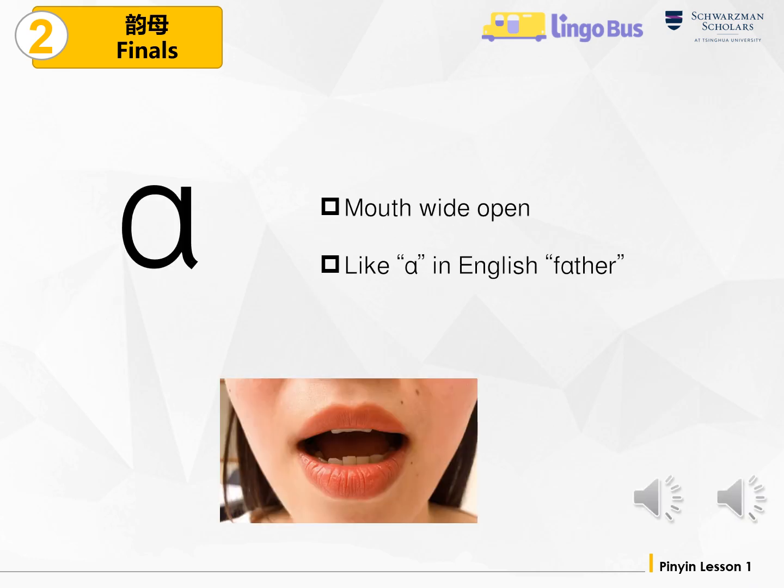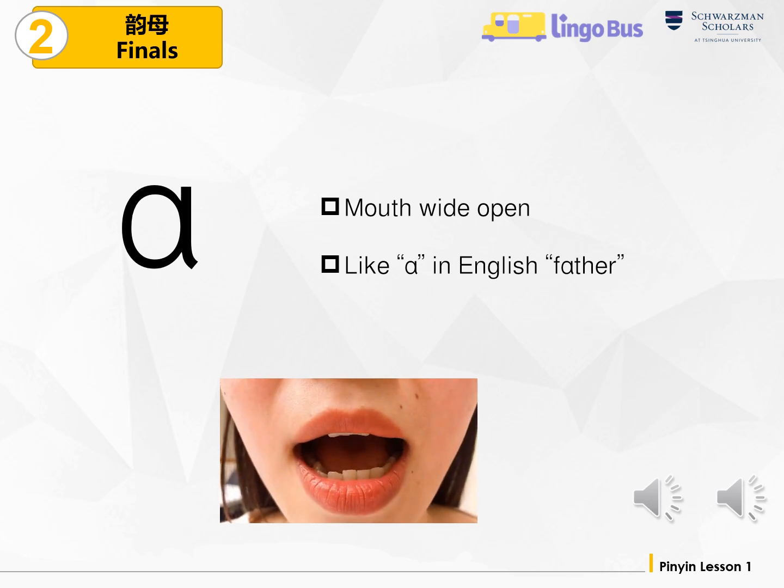The first one is A. Please watch the video. A. Open your mouth wide and keep your tongue flat and relaxed. It's the same as the sound you make for the doctor when she examines your tonsils. Listen and follow me. A.